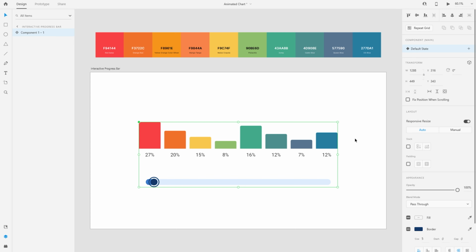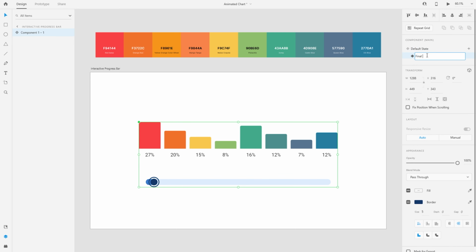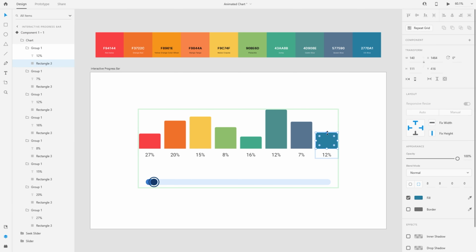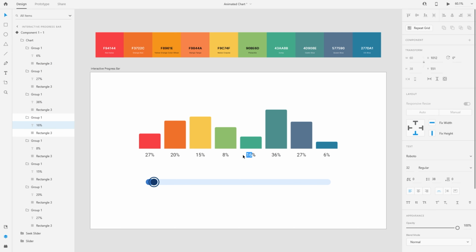What we want to do is now create one more state, and I'm going to name this final state just to differentiate. So now we have two different states of the same component, and we're going to change the values or the percentages for the individual categories over here in the final state. With this final state selected, I am going to dive in on each of the rectangles to adjust the heights and also the percentage values.